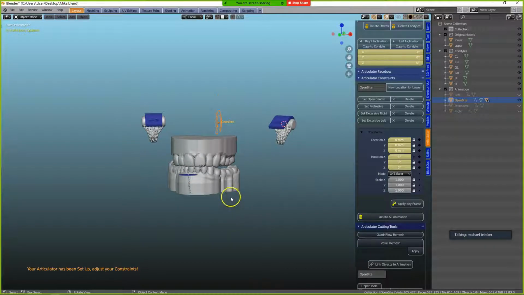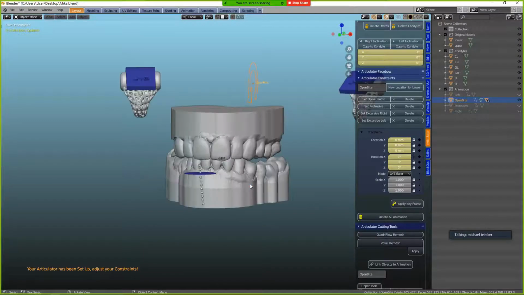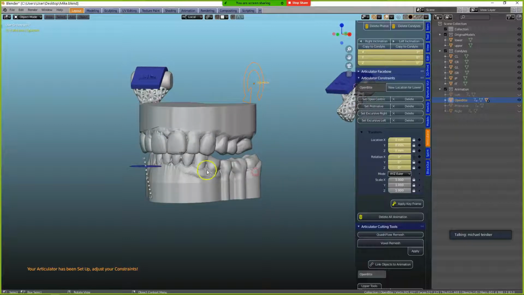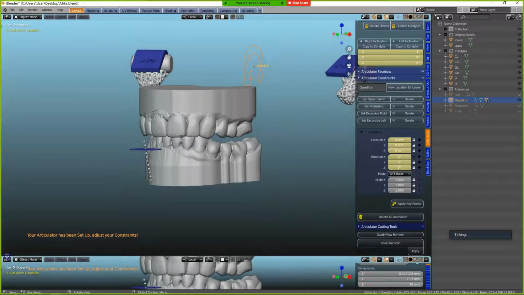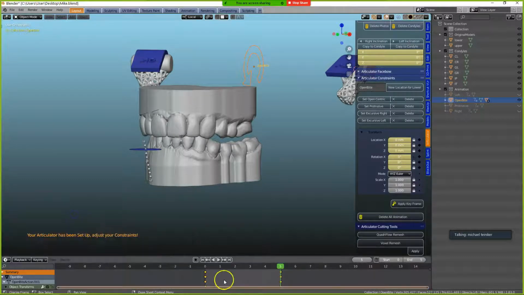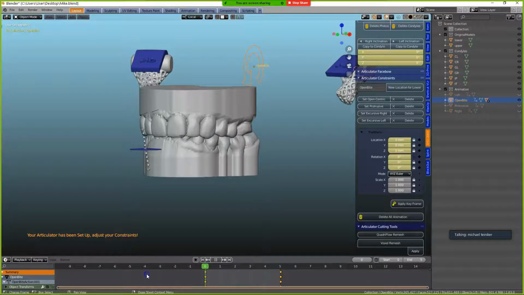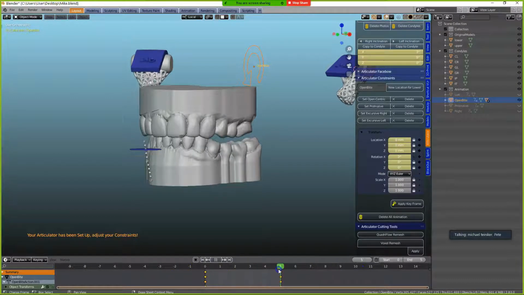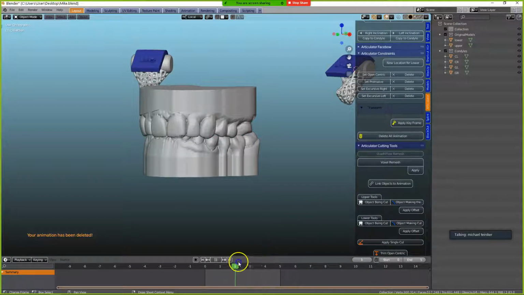Okay. So what we'll do is I'm going to reset this so that we've got the lower in a permanent position. Because right now what's happening, just grab my timeline. What's happening, it's opening and closing. Okay, so I'll run through this from the start. I'm going to delete the animation. So now there's nothing happening.